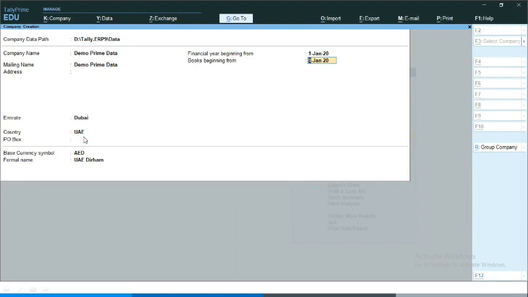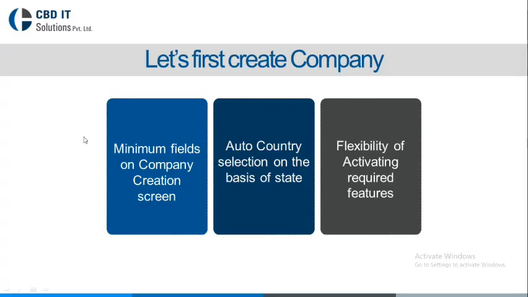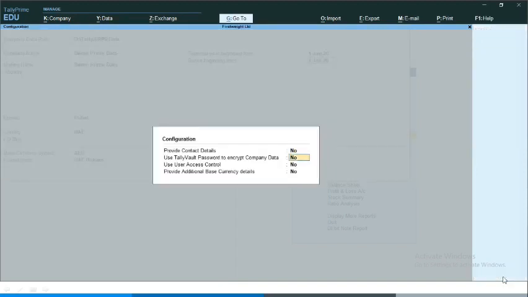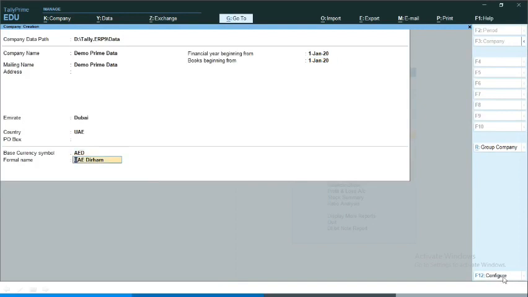And the third important feature is flexibility of activating required features. If you compare the Tally.ERP9 screen with this Prime screen, you will observe that many fields are removed on the company creation screen. You can activate them from F12. In this way you can create a company.